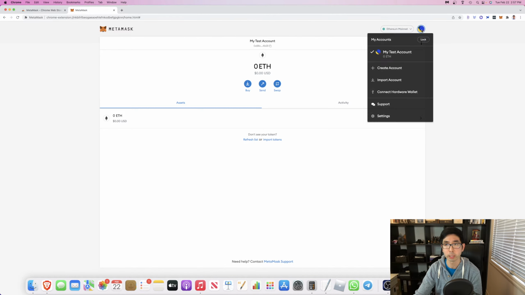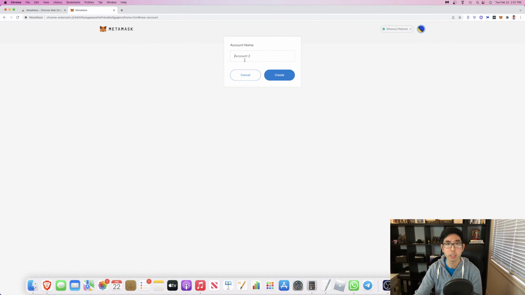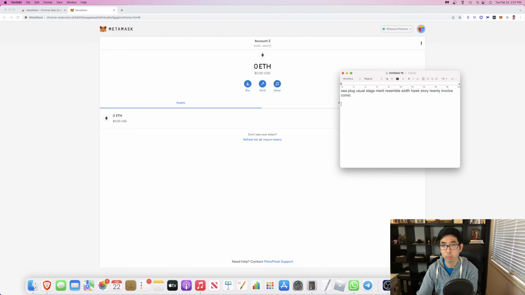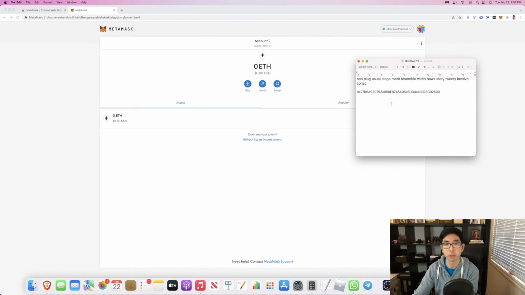So for example, if we go and click on the profile picture, and there's an option to create an account, it will populate with account 2, so we'll just leave that as default and create. You've actually created a second account, and there's a second address here. So if you click here and copy the address to the clipboard, I'll paste that address here. This is the address for the second account.